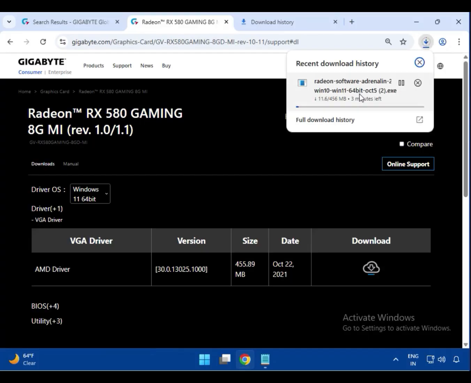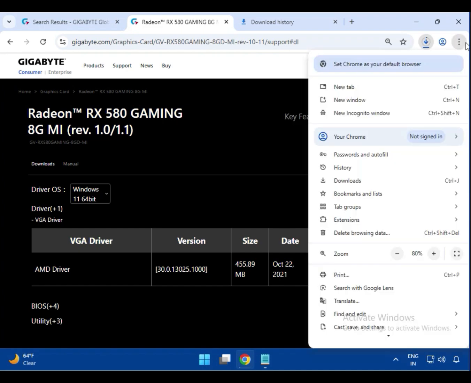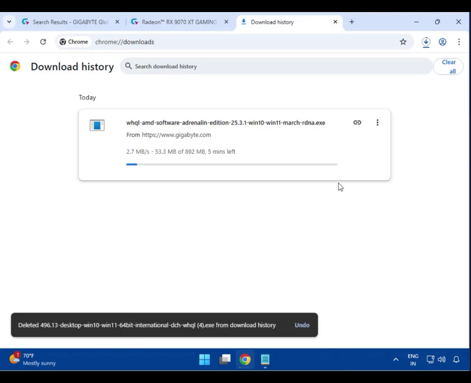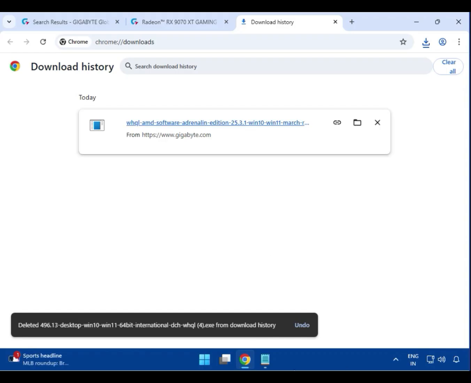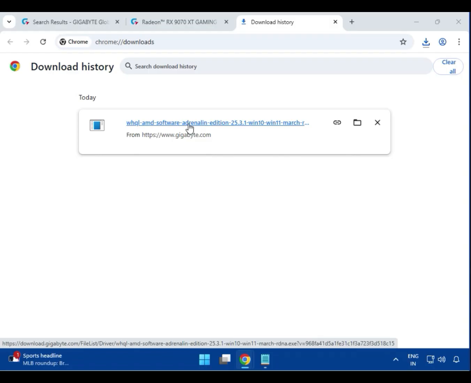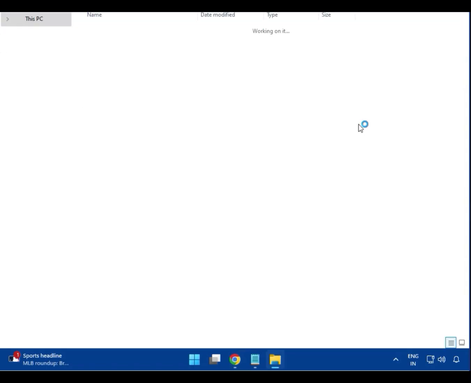It will take some time in the download box, and after it is completed, click on the three dots and then click on download. Then it is completed. Then click on it. Open this icon to open where it is downloading.